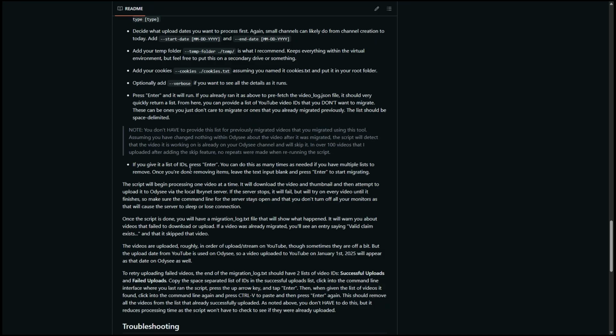Once it runs and gives you the list, you have the option to input a space separated list of video IDs that you want it to skip. So let's say you have a handful of videos that are really long. You don't want to process them right now. You just want to do a handful of the short ones. You can give it the list of IDs for those. Or, in a minute when I show you this, you can use the log output to get the videos that already got uploaded, and then you can have it skip them in the future.